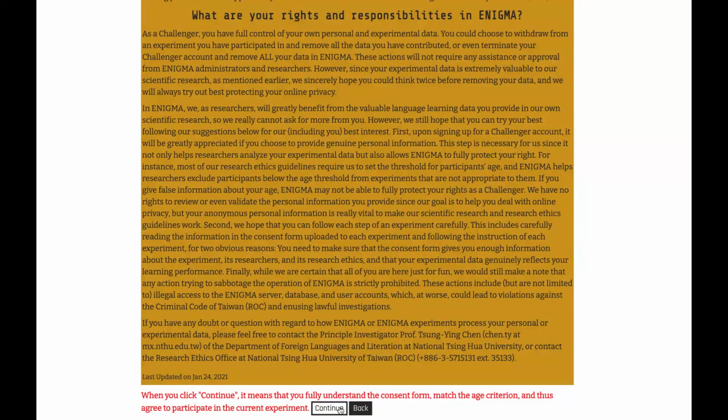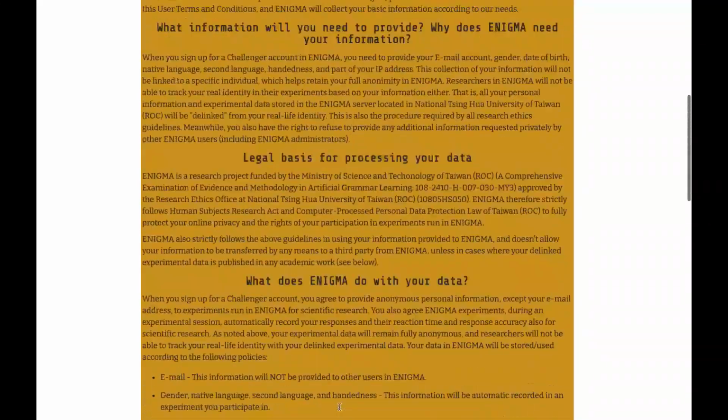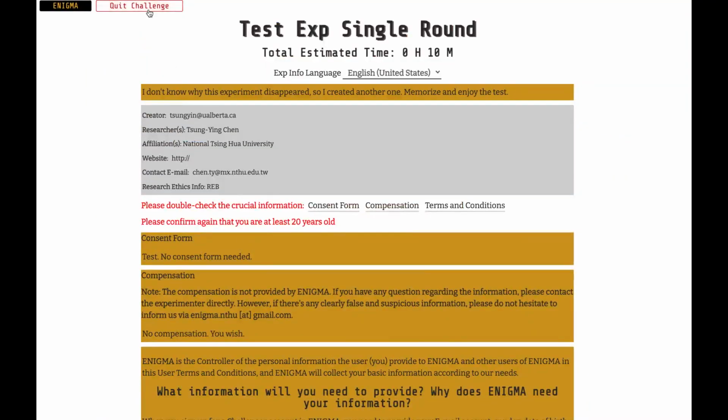But wait, we have not explained the function of the Quit Challenge button on the top left corner, which allows you to terminate your participation in a challenge at any time in a session. It is particularly important for you when you don't think a challenge is designed properly or when the information provided by the experimenters is incomplete or false. You can just close the browser tab to terminate your participation as well, which is something we will demonstrate below.